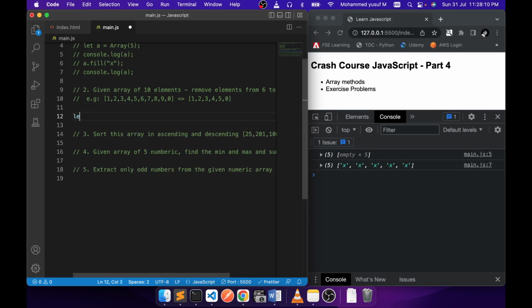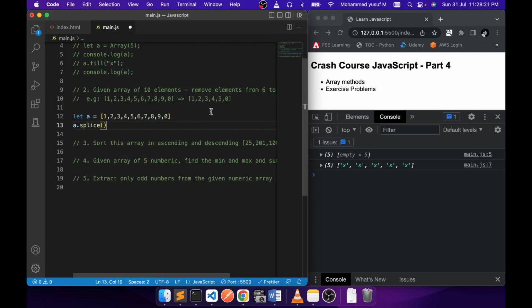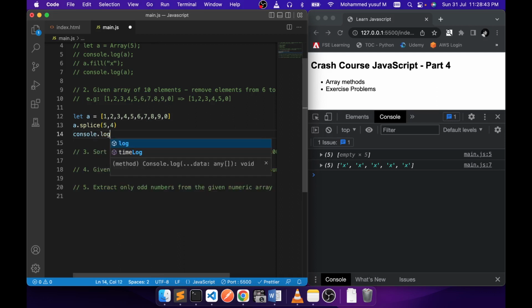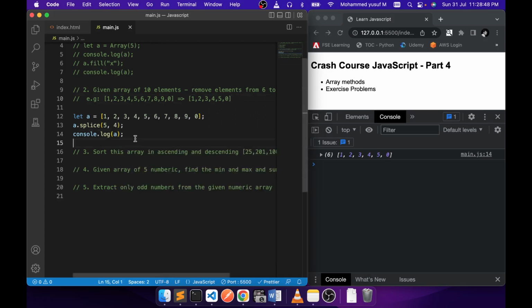So let me copy this and call splice on it. I want to keep everything until the 5, so 0 1 2 3 4. From 5 I should remove, so 5, and then I'm going to remove 4 elements, because 6 7 8 9, so 4 elements. I think that's it. Then console.log, and we should be able to see the result like that. Okay, let's move on.